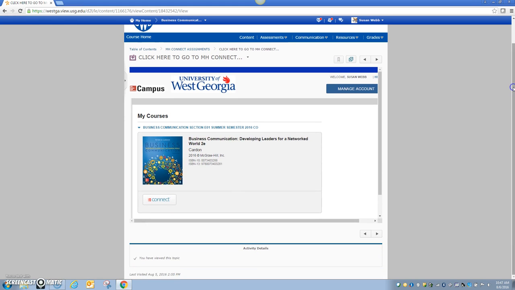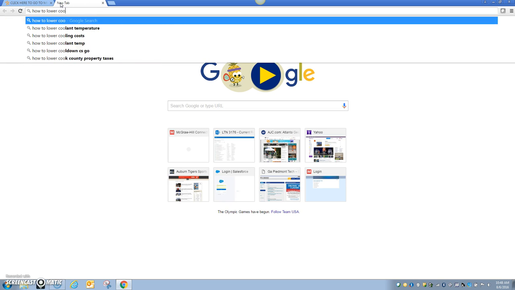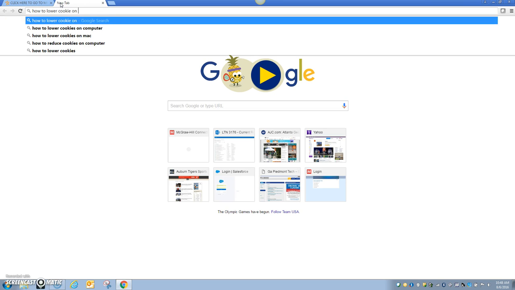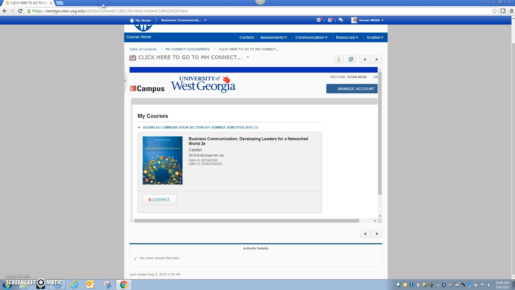You'll see right here, if you have any kind of error right here now, that's likely because your cookie setting is too high, so you'll need to lower that in your internet browser settings. If you don't know how to lower your cookie setting in your browser, it is different for every browser, so what I would do is use Google and say how to lower cookie on, and then you could say Safari or whatever browser you're using, and it will tell you how to do it.